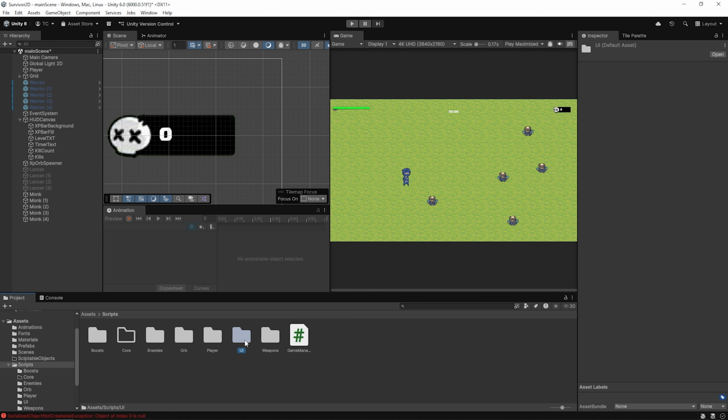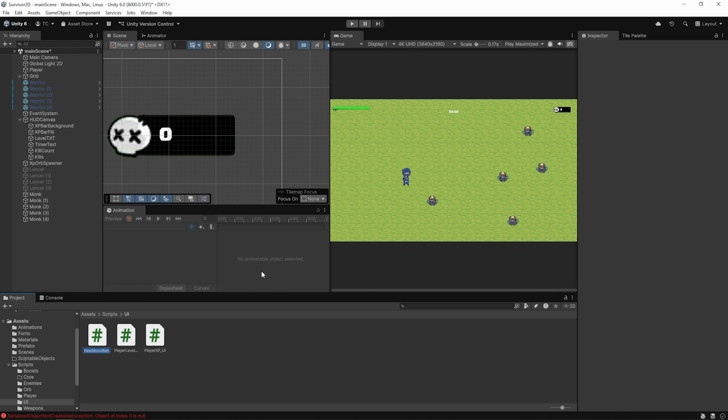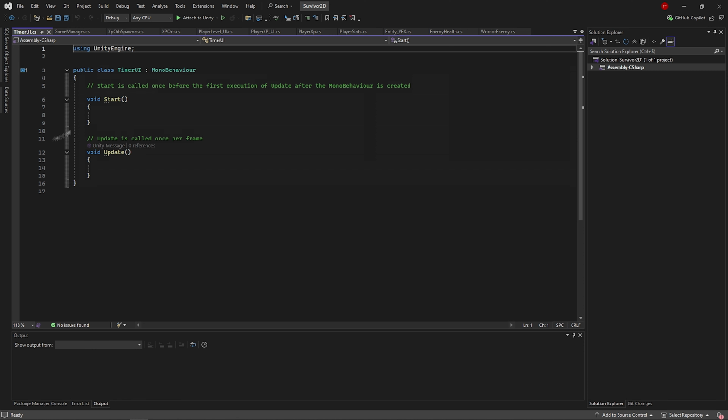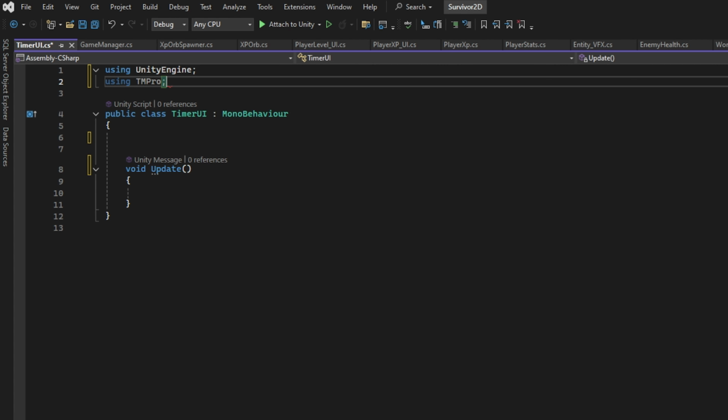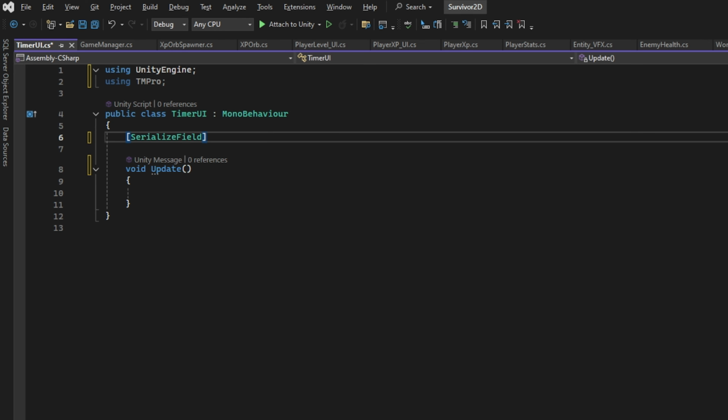Instead of updating the UI manually, we'll make two small UI scripts that automatically refresh themselves using the Game Manager values. This keeps the UI clean, lightweight, and independent from gameplay code.